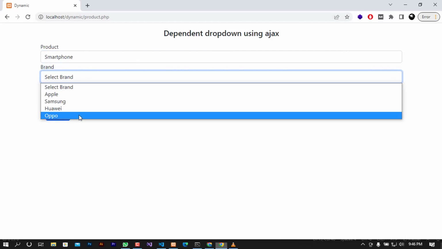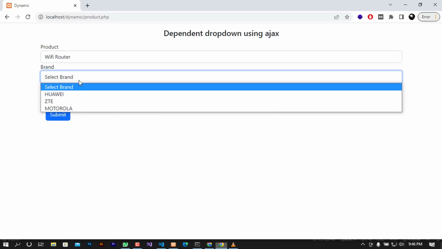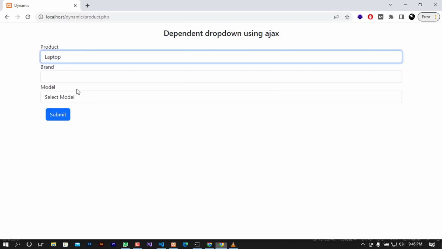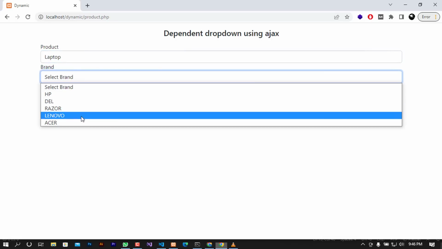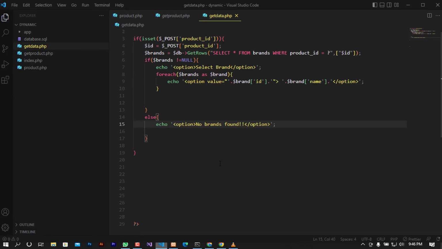You can see that I can choose the brand. So when I choose a Wi-Fi router, you can see that I can choose the brand. When I choose the laptop, I can see that I can toggle the brands too. Okay, this is looking cool. So we can implement the same logic for the models, and the logic will be the same.